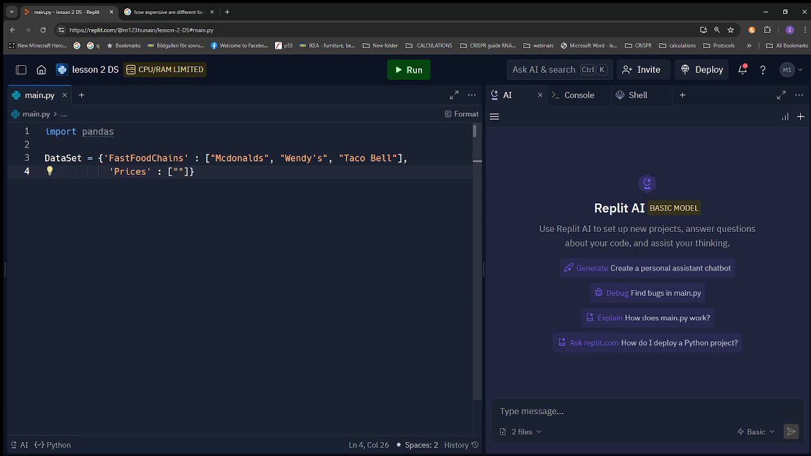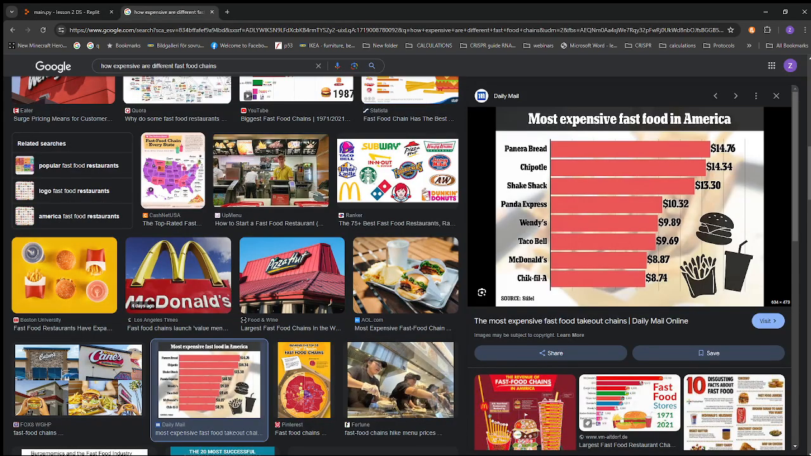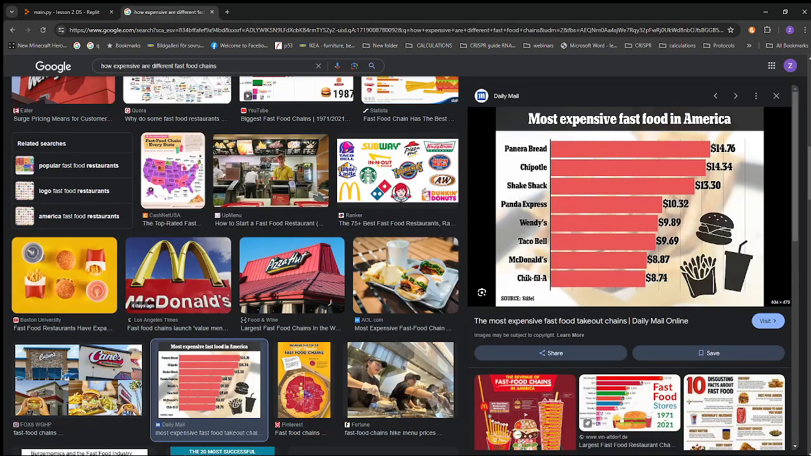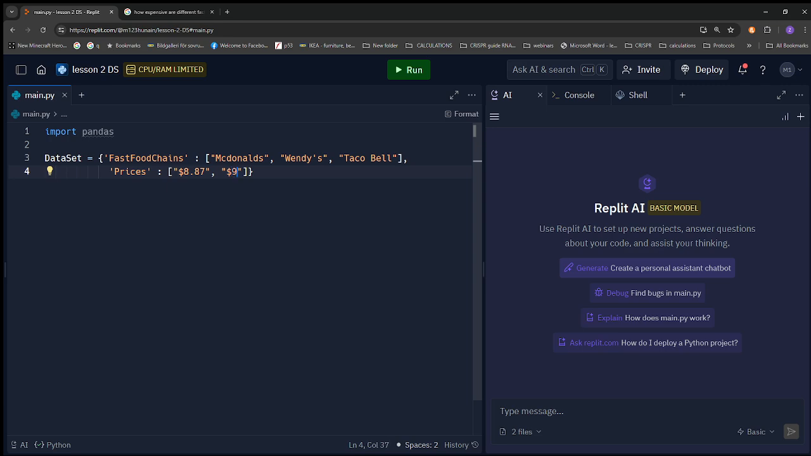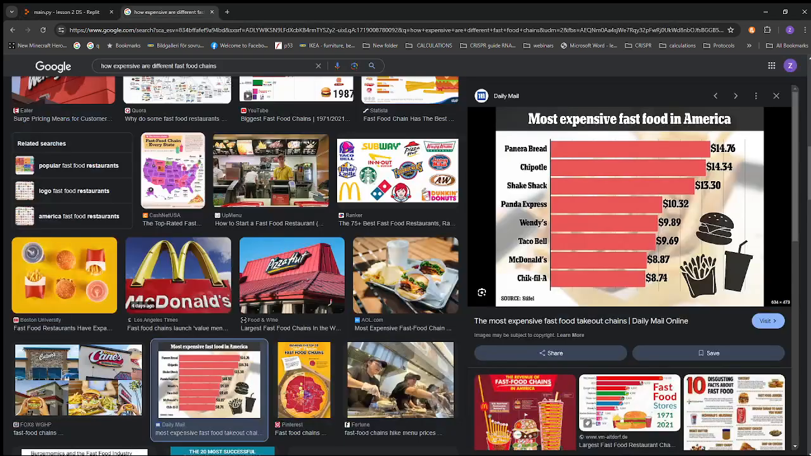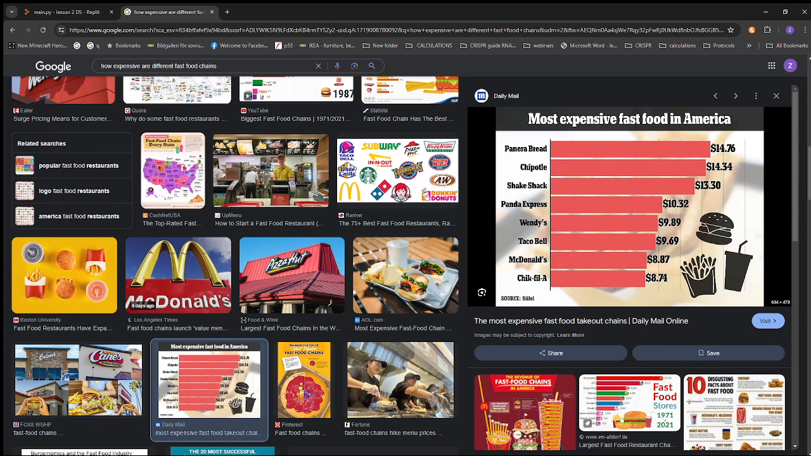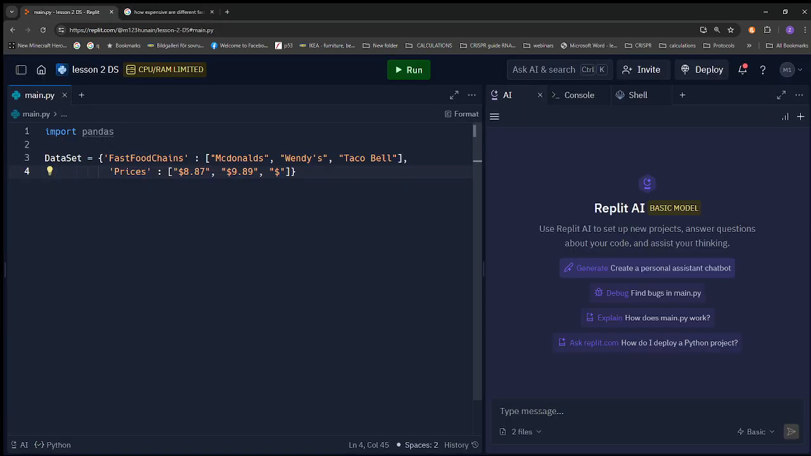And we're gonna have to do this for orders, right? So for McDonald's, we're gonna have to put the McDonald's price, which is dollar 8.87. Copy that dollar sign actually. Next one is Wendy's, but damn, that's kind of expensive, 9.89. And for the next one, we have Taco Bell, which comes in at 9.69.